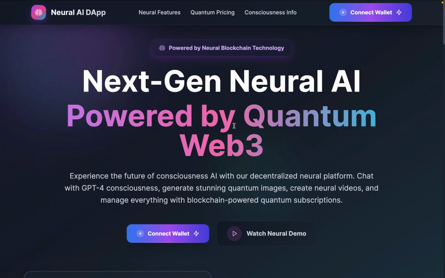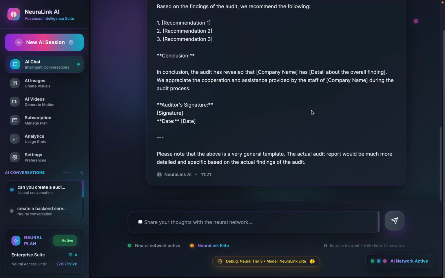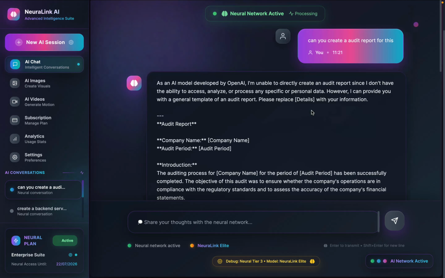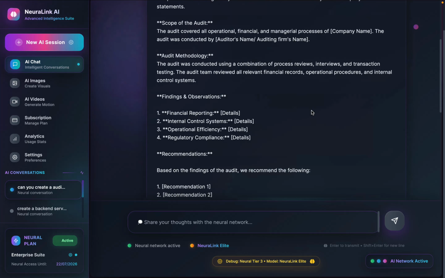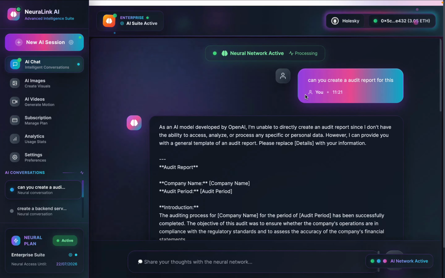Now let me show you how you can connect your wallet. I'll simply click here and it's going to give me this pop-up modal. I'll select MetaMask, and here I connected my wallet successfully. Once you connect your wallet successfully, you will have your interface, and then you are able to see all the chat communication and the whole application. So this is how it will look.